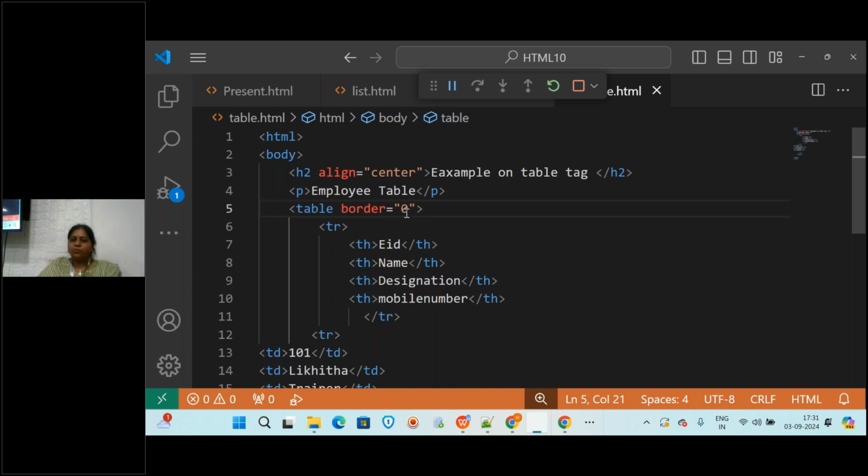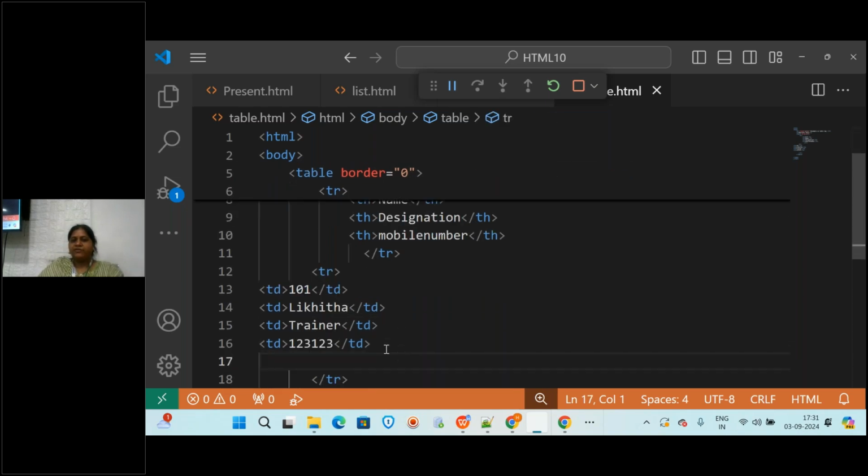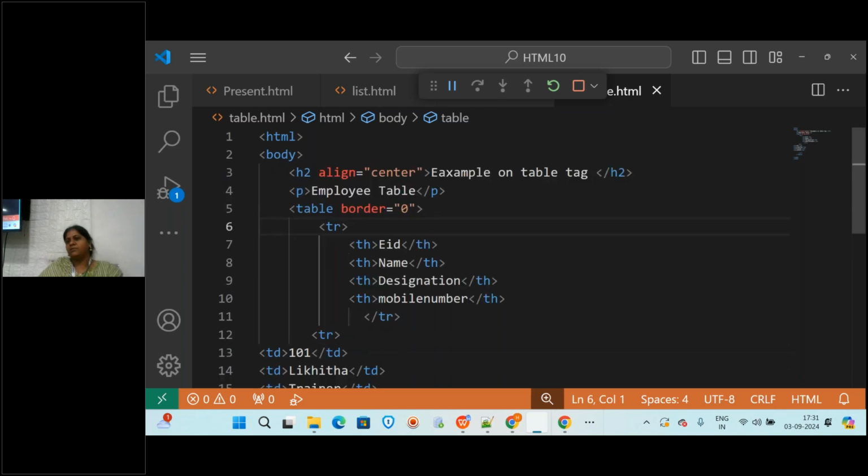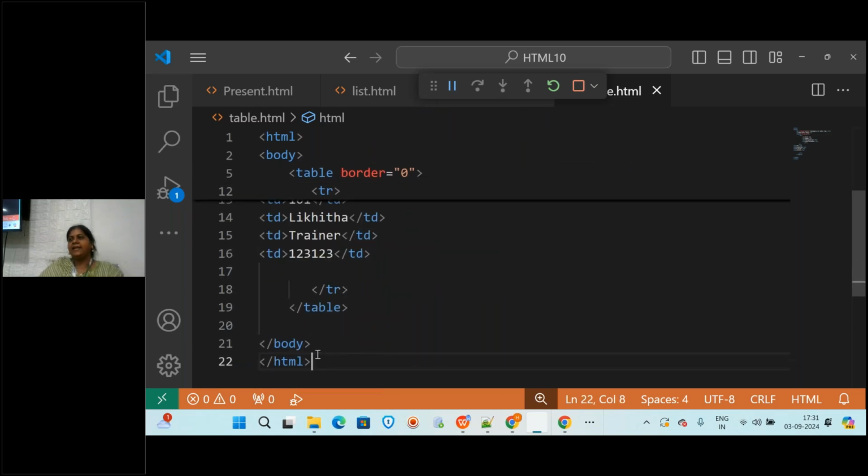And if you want, you give the border or make the border as what? 0. No problem. Got it? Understood? So like this we can create the table with different rows and columns. So TR represents table row, TH represents table heading, and TD represents the table data. Okay, so if you want one more row, you can create one more row.